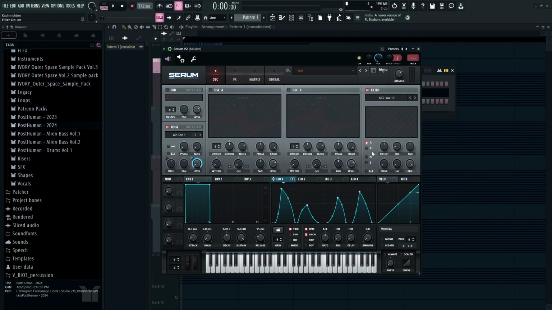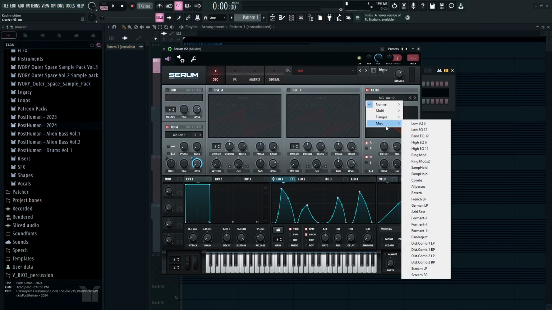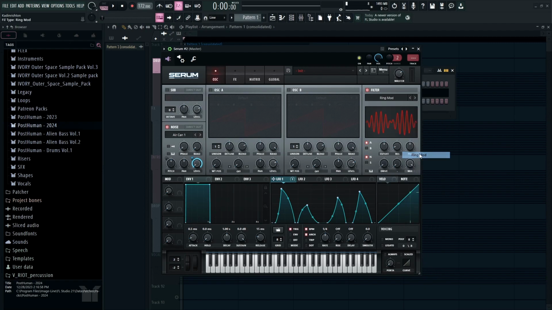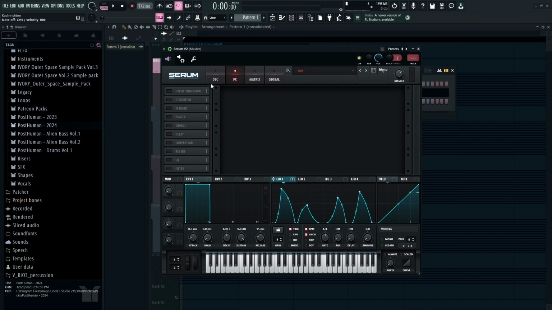Now what we're going to do here is add those little bits of imperfections. So we're going to go misc, and we're going to add a ring mod. Now you may be like, oh, what are you doing? Trust me. We're going to bring this down a little bit, around 20 to 40 hertz works best. And we're going to bring the mix down until you've just got a little bit of that shakiness in there.